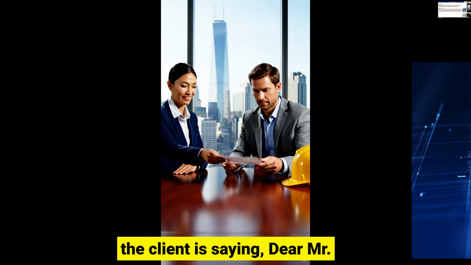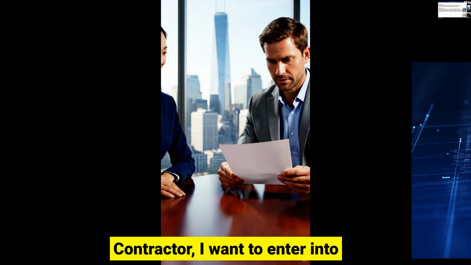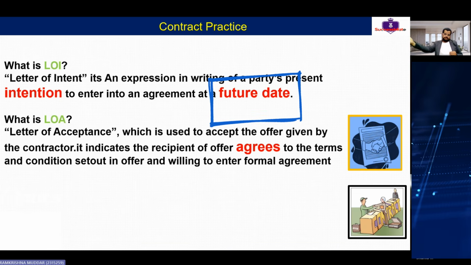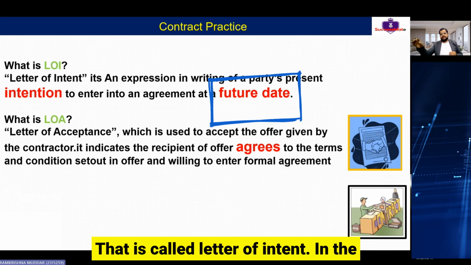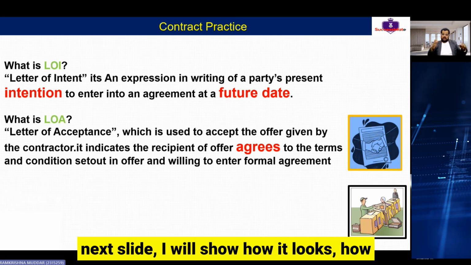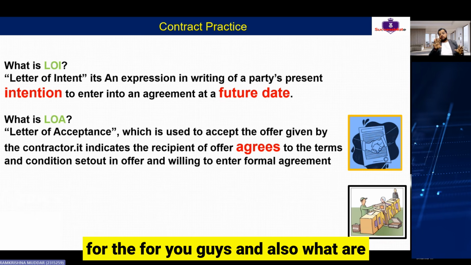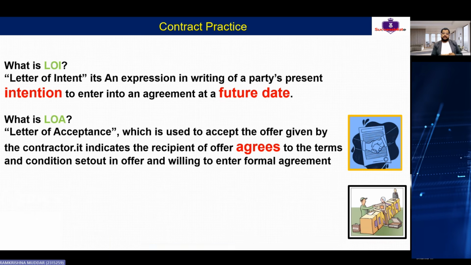It's the client saying, dear Mr. Contractor, I want to enter into an agreement, but not now, at a future date. That is called a letter of intent. In the next slide, I will show how the letter of intent looks, and also what contents are included in the letter of intent.